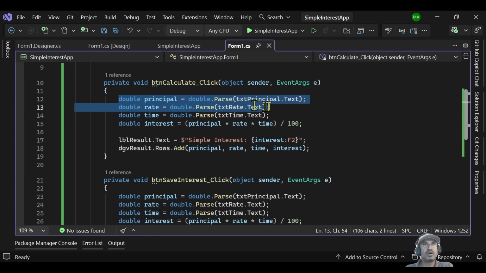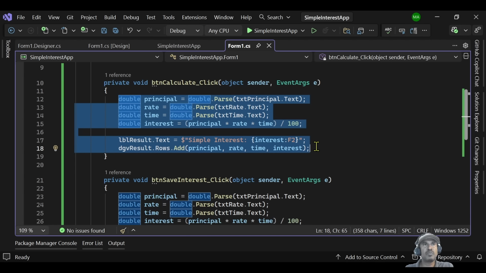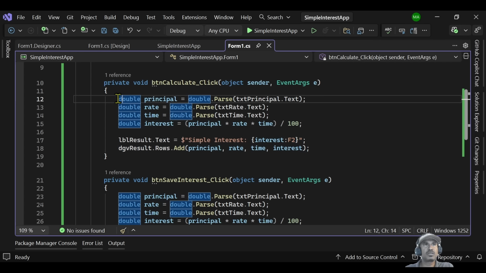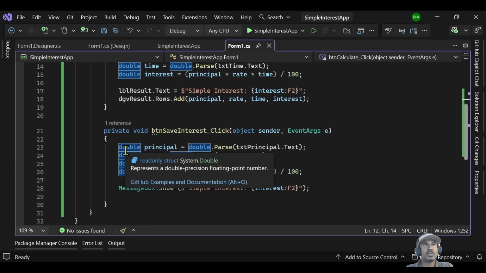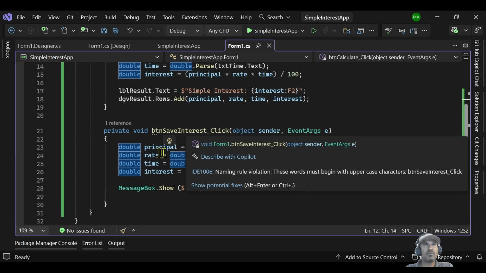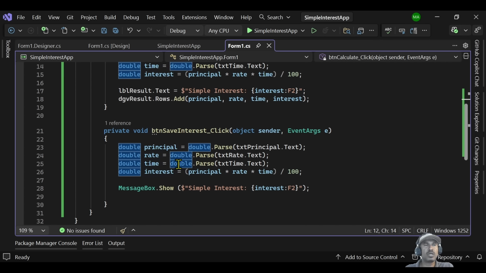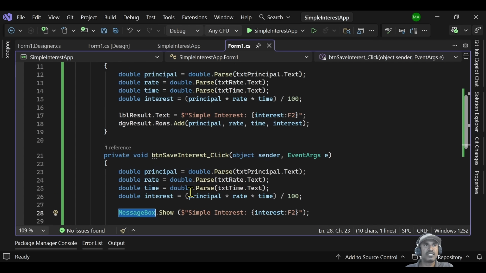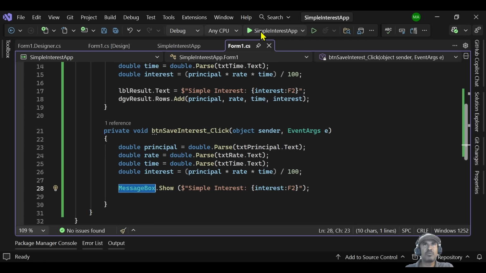Great. You can look at the code. In the previous video, we wrote this code. And in the new button event, we copied the code and pasted it here. Here, I am simply displaying the result in a message box. That's it. Now I'm going to run the application.